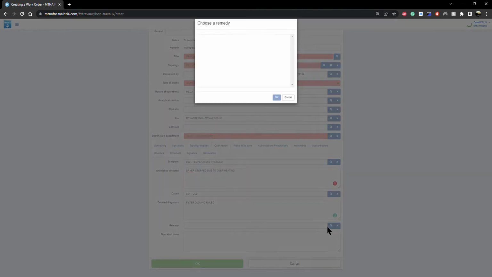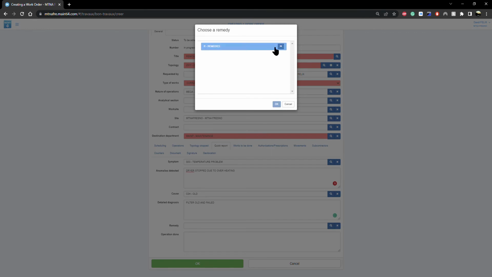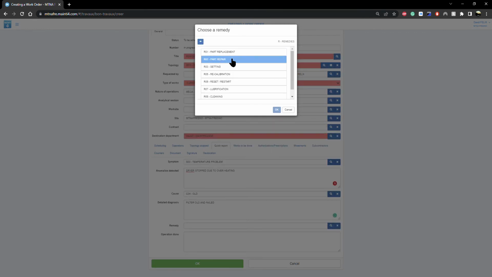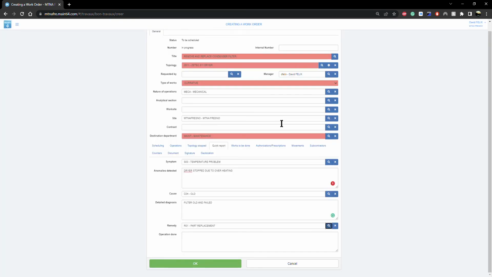Remedy. Okay, easy again. I've got a list of remedies here. Part repair, no. Part replacement, there we go. And operation done. We're going to go ahead and replace the filter. No complications, we're going to say. So we're going to go ahead and go okay.